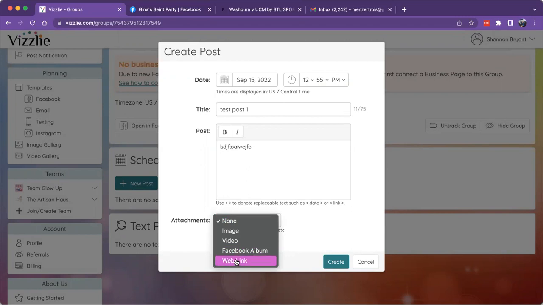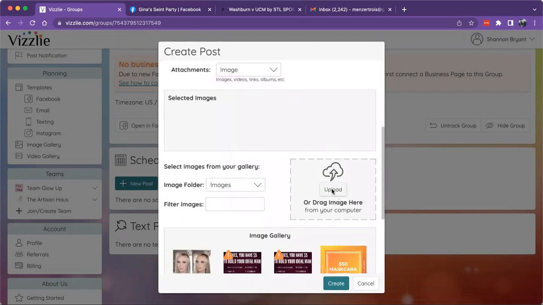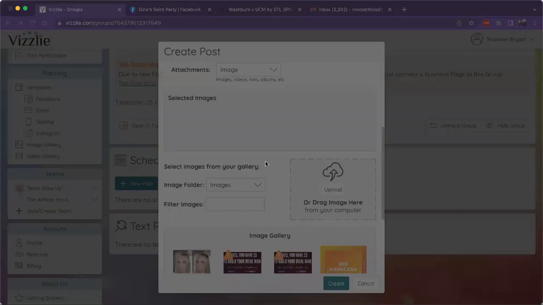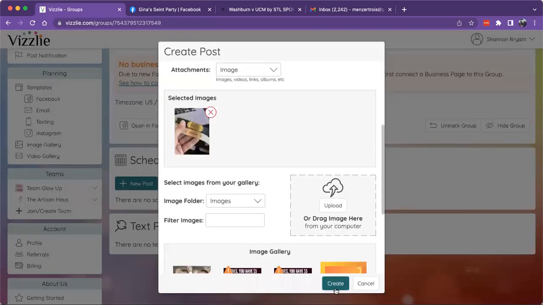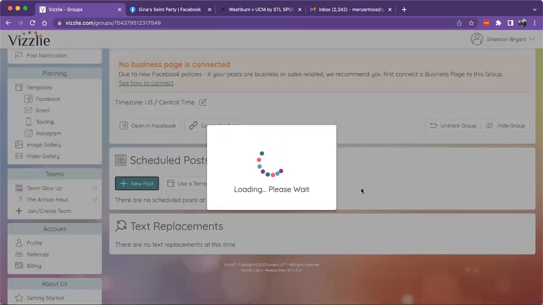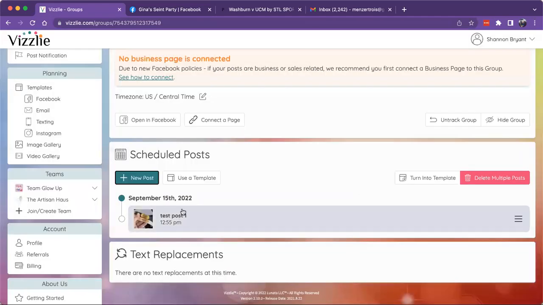Facebook album, I've never done that. And a web link, like a YouTube video. We'll select an image today. You go down here, click upload, and you just go to your pictures. I'm just choosing one right off the bat. And once it uploads, then you create that post. So there we have September 15th. There's my first test post.